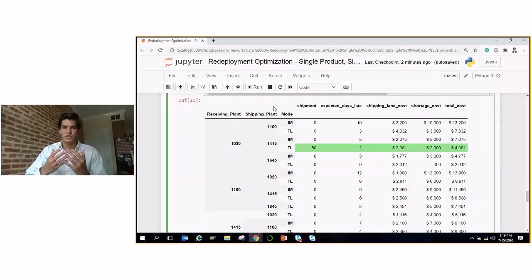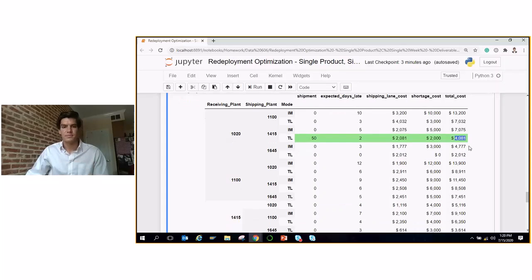So here we have our model solution, and we highlighted the optimal shipment here. That shipment would be to go from 1415 truckload to 1020 and ship the full 50 units from there. Now this shipment is actually going to be 2 days late, and the cost of that short is going to be $2,000, and the cost of that lane from 1415 to 1020 truckload is going to be $2,081. So what we did here was minimize the total cost down to $4,081 within all of our constraints.